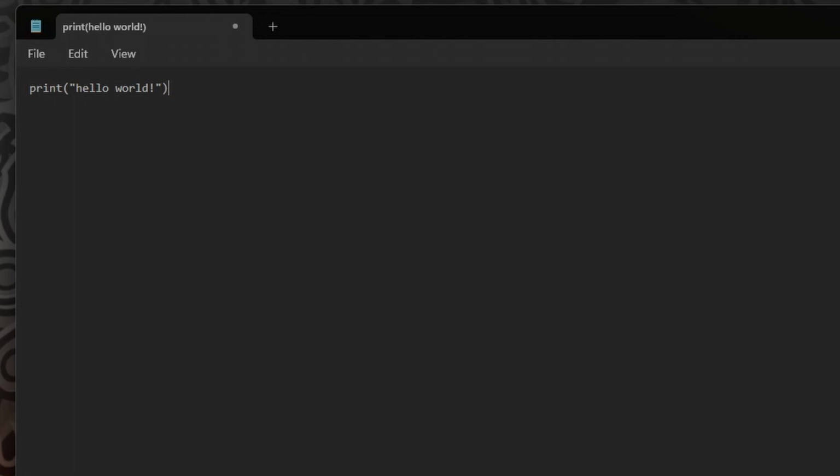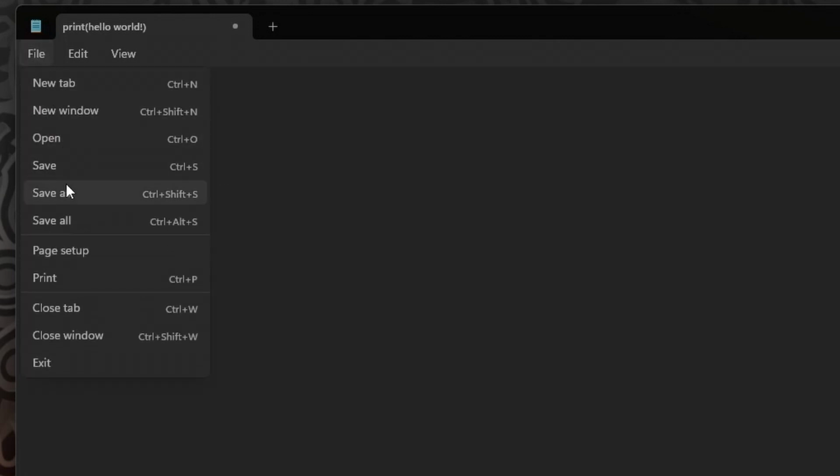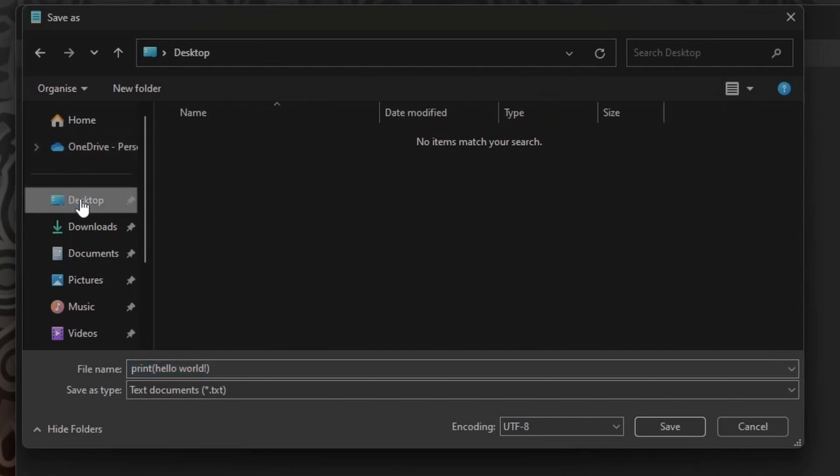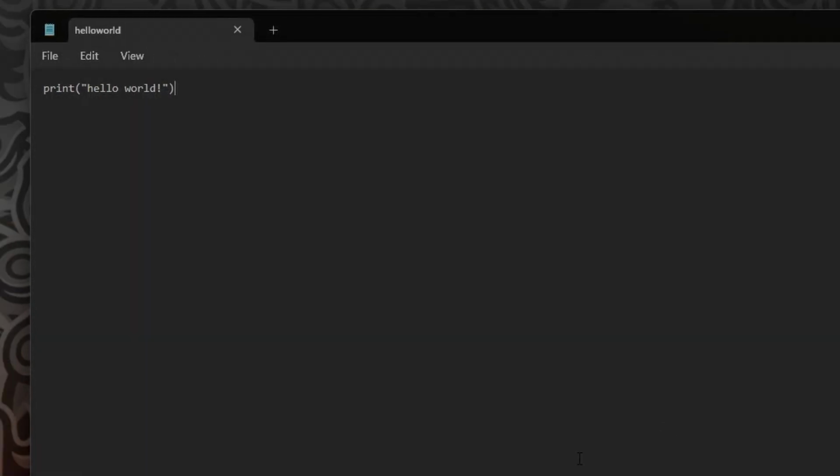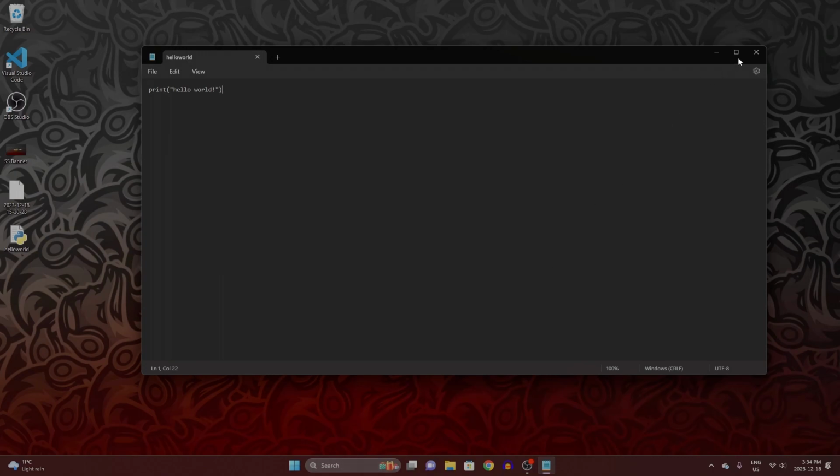Now, we can go up to our file and save this file somewhere we can easily find it. So I'm going to save it on our desktop. Ensuring to save it as a Python file, we'll call it helloworld.py, the .py indicating that it's a Python file.